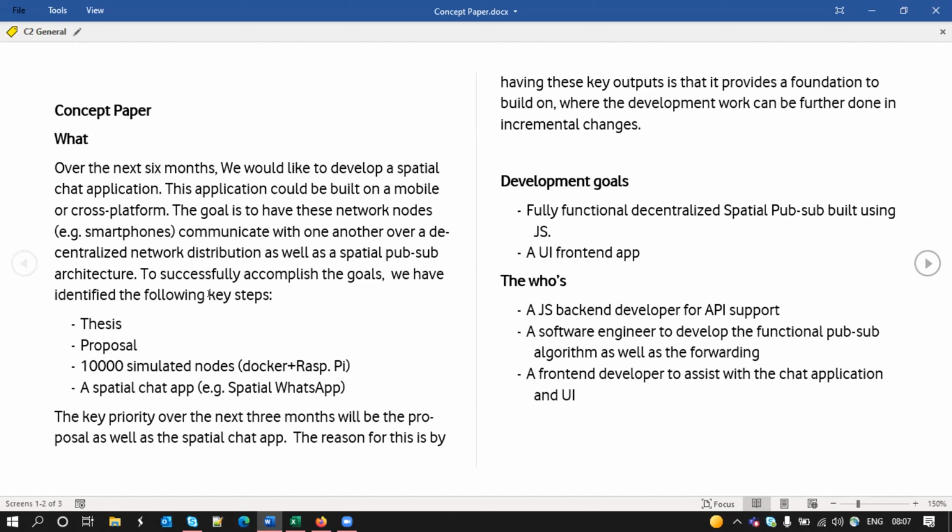Okay. And in terms of the who, again, I think this is not necessarily in ascending or descending order, but we definitely need a JS backend developer for API support. Someone that doesn't necessarily have to be JavaScript actually, but someone that has an idea of what needs to come out, what the standards are when developing APIs, what the outputs are, what the inputs are for the plug and play support.